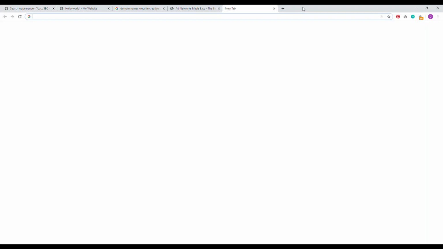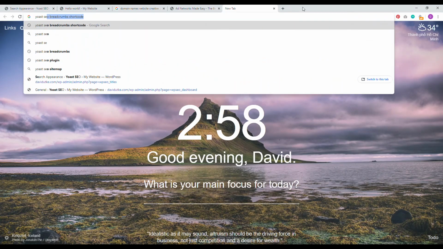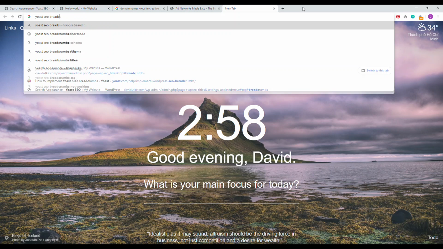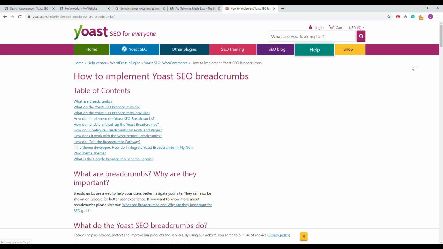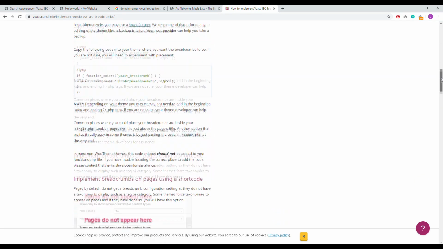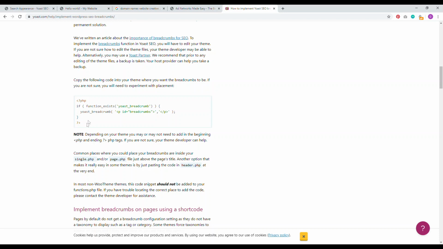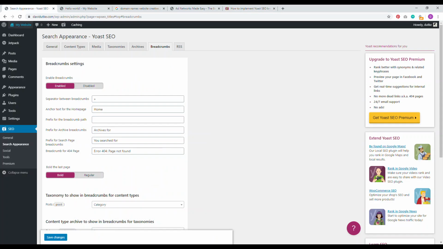If you search for something like Yoast SEO breadcrumbs, okay, then we come to this page. Now, Yoast has their own tutorial. It's fairly complicated. I think it's a bit wordy, but basically you have to take this function right here, and you can take this and then jump in to where it says appearance, and then you go to editor, theme editor.